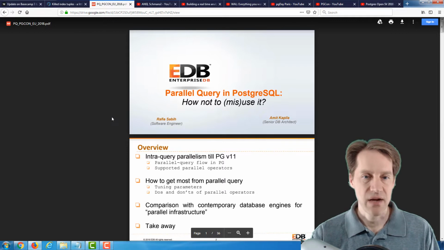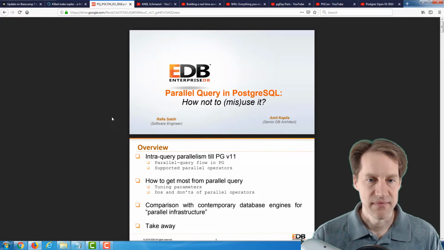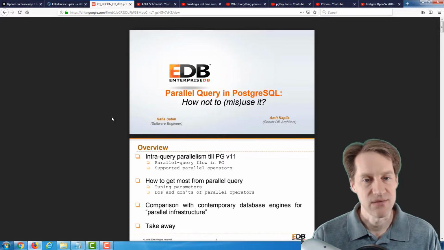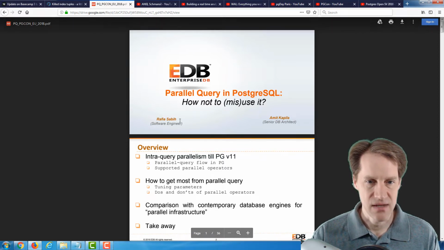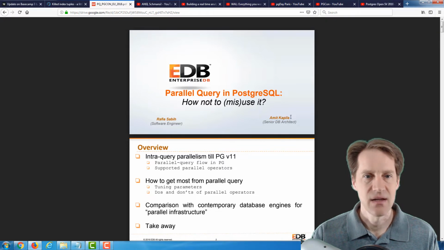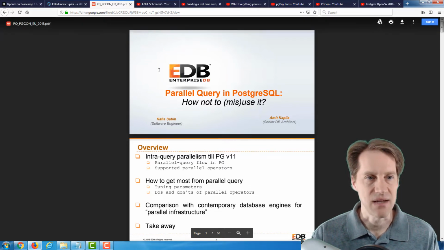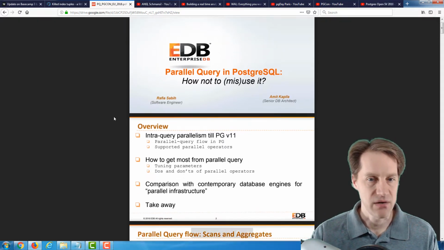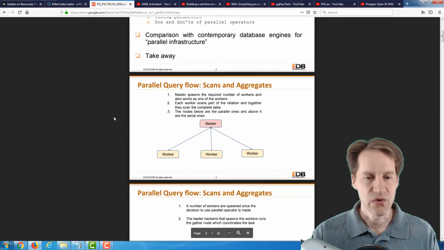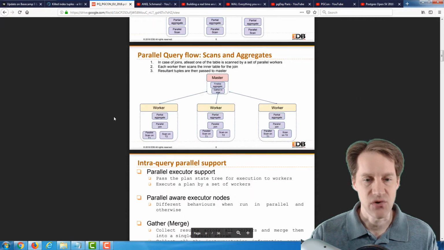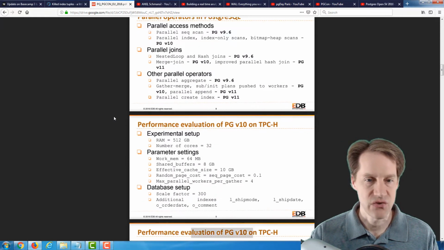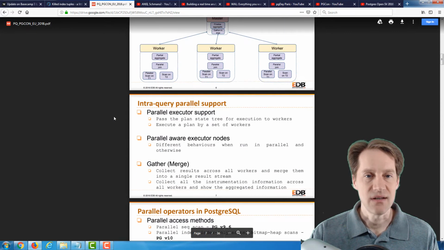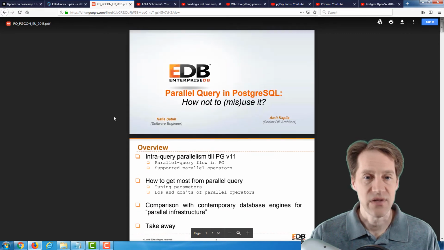The next article is Parallel Query in PostgreSQL, How Not to Use It or Misuse It. This is actually a presentation done by Rafia Sabi and I believe Amit Kapila. They're from Enterprise DB, and I have the link to the presentation here. It talks about parallel query in PostgreSQL, how it works, and recommendations for how to configure it, whether you're on 9.6 or 10 or 11. So if you're interested in doing some parallel query work, definitely a presentation to check out.